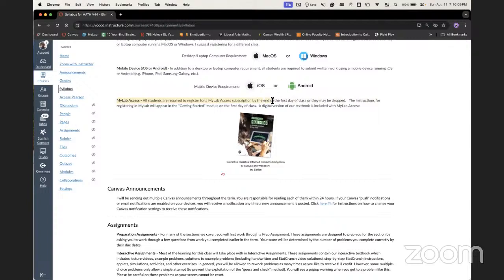And lastly, MyLab access. You're going to need MyLab access for the course. It's an 18-week subscription. However, the school is paying for these, and the instructions for getting registered are in the Getting Started module. It looks like some of you have already done it. So take care of that as soon as possible.